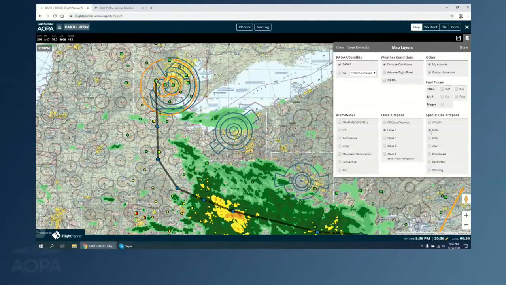And same thing with airspace. If you want to turn MOAs on, you can see one just appeared at the very left-hand side of the screen. Prohibited areas, etc. What you can also do here, there's a command to save defaults right in the top left side of that map layers menu. When you click save defaults, it's going to allow you to always have these map layers active when you revisit the planning interface.